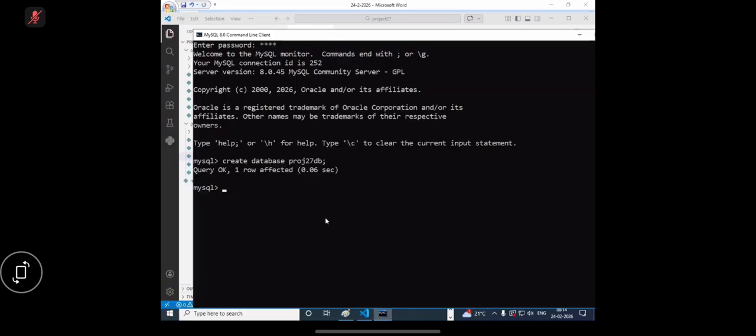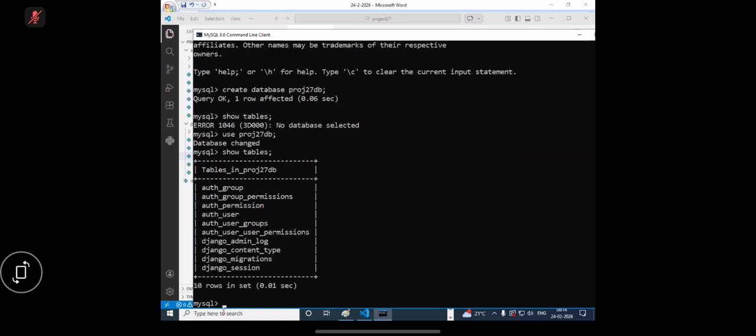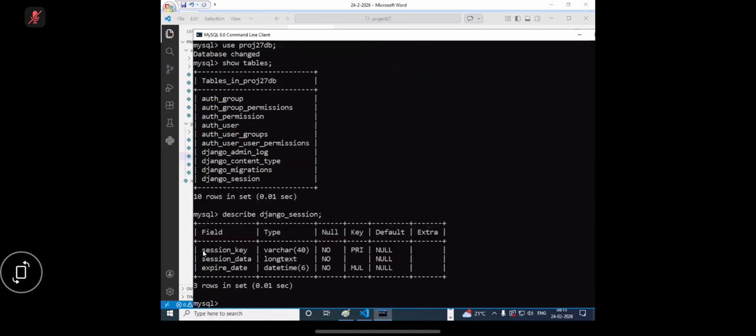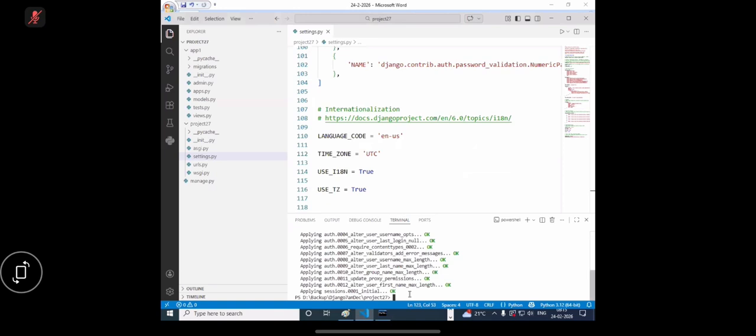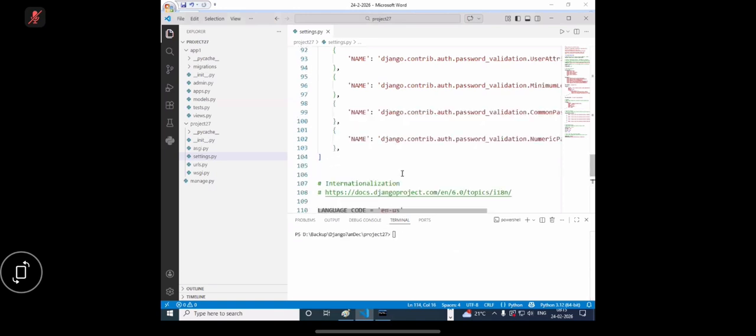Now you can see in the backend. Okay, use database. So what is your database? project 27 DB, and use show tables. Now these are the tables created, and in this, your table is django_session. So the name of the table is django_session, and this is the structure of this table. And if you want to delete it, you can delete it by using what here? Session key. You can delete it by using session key, right?